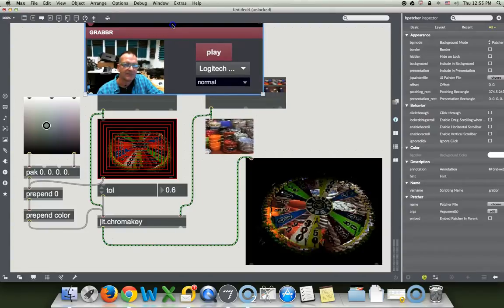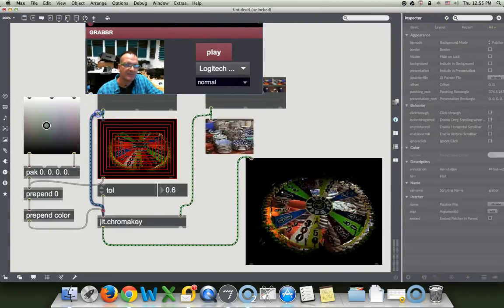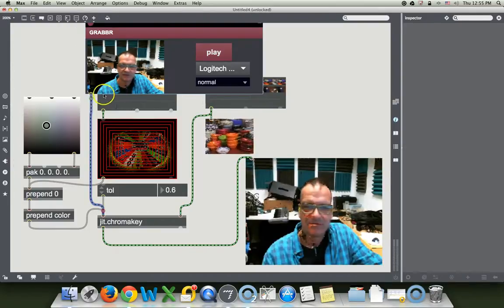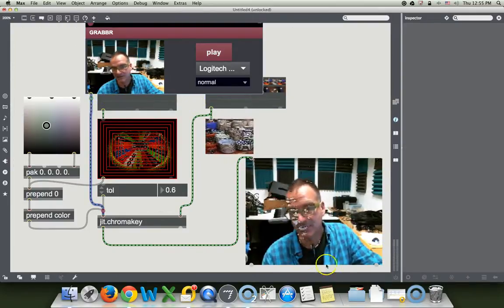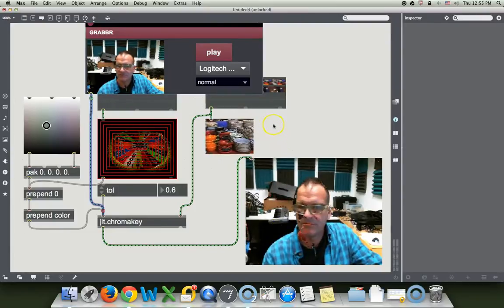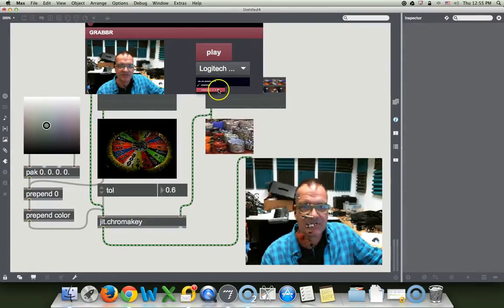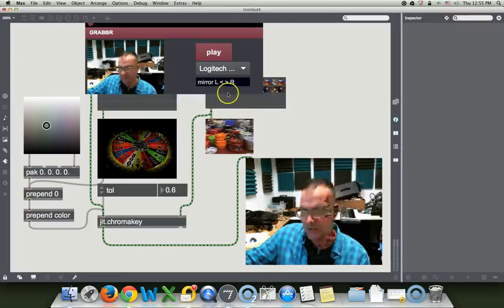But let's take the output of the, what was this? The playlist, and move it up here to the camera. And there I am. Now I'm down here on the big screen. It's backwards to me. Wait, I have to lock my patcher and turn this around so it's a mirror so I can stand. There we go. Woo, that's much better.